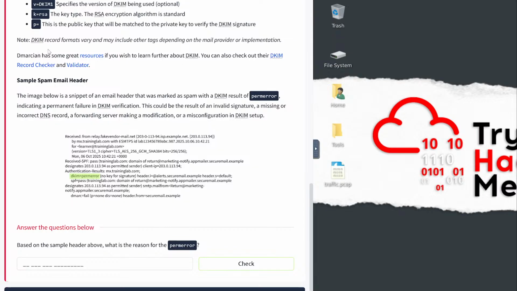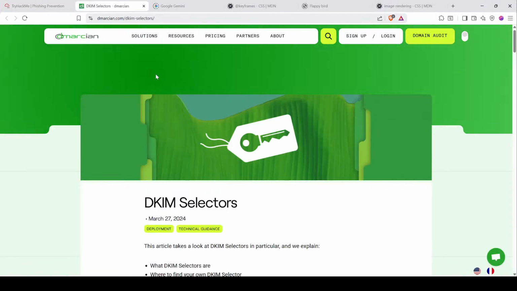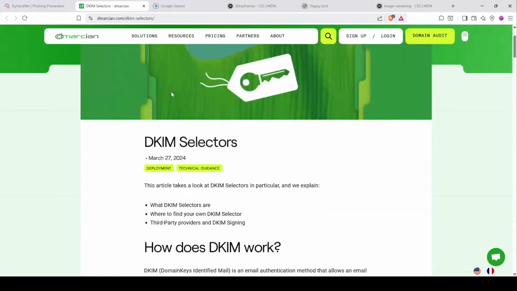The Martian has some great resources if you wish to learn further about DKIM. And here are a DKIM record checker and validator. Let's take a look at DKIM selectors, just real quick if possible.